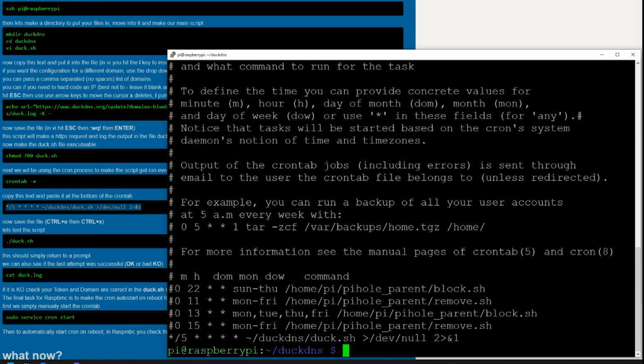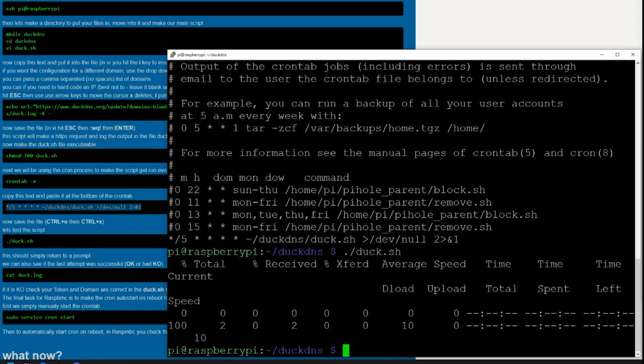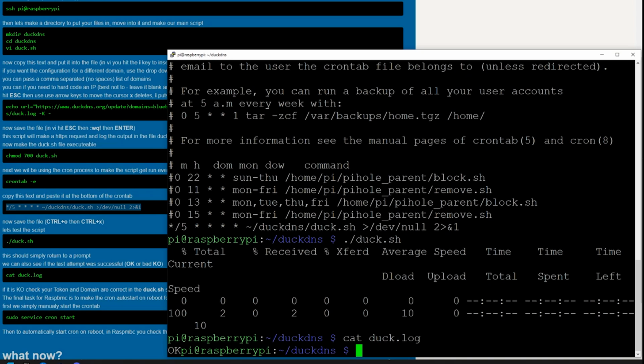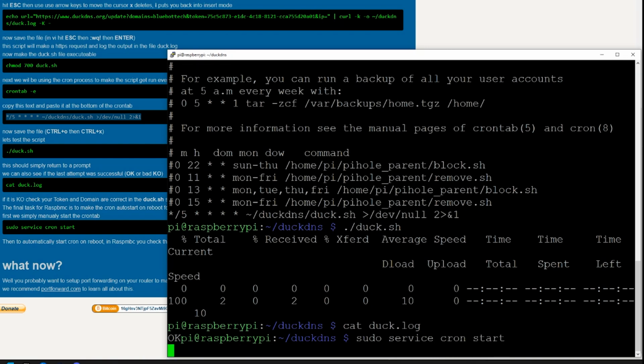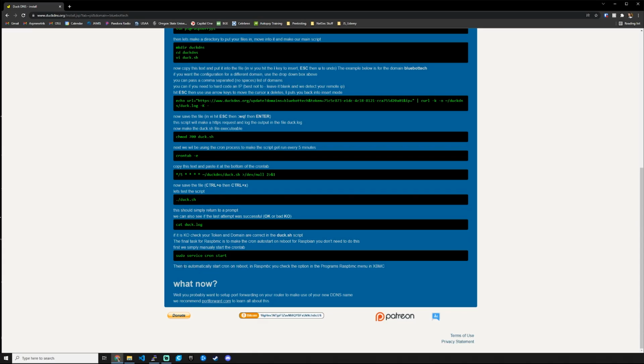Okay, so now we'll test the script with ./duck.sh and run that script. Now we'll cat our duck.log and we should see OK. And as you can see, it puts it right over here. And so we are good. Now what we'll do is service cron start. Okay, now that should be running and it should automatically update our Duck DNS every 5 minutes with our new IP.